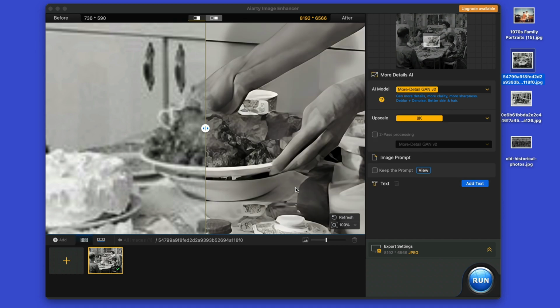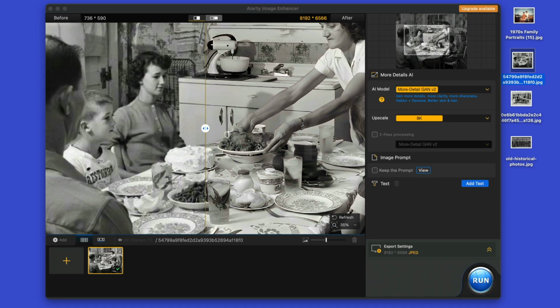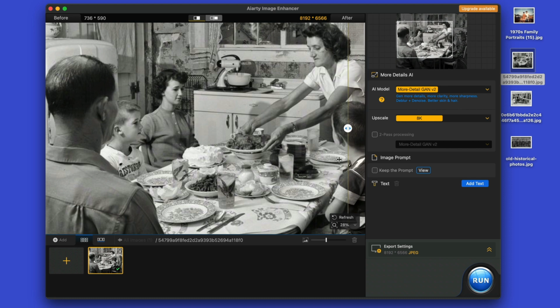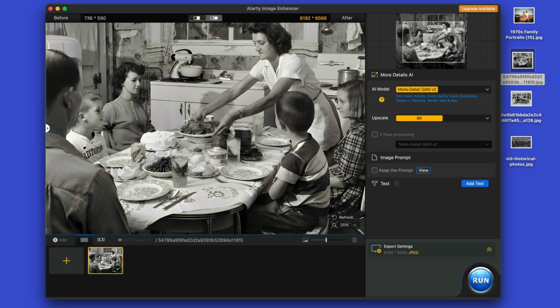Now the processing is done. Let's see the image here. You can see before and after. So the blurriness on this side, the noise, the pixelation, and on this side, the image looks a lot better. So you can see that you can actually upscale your old image so that it will look better.